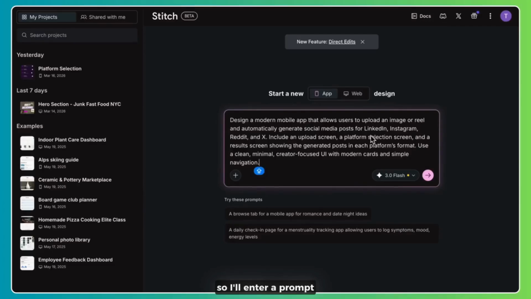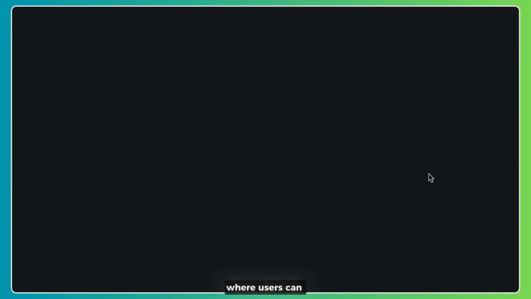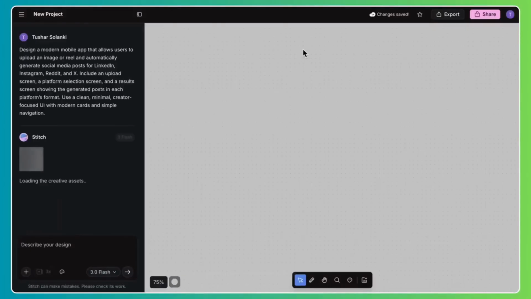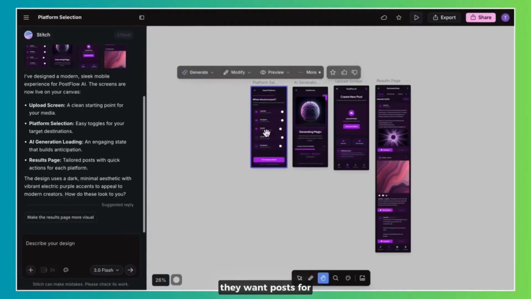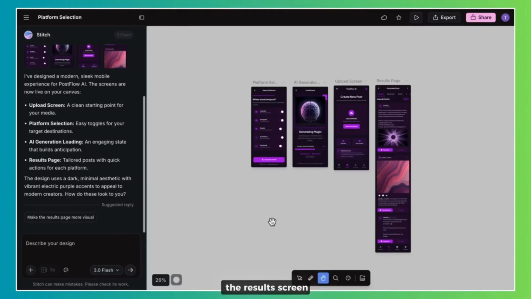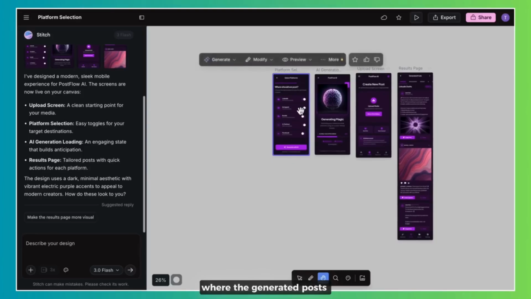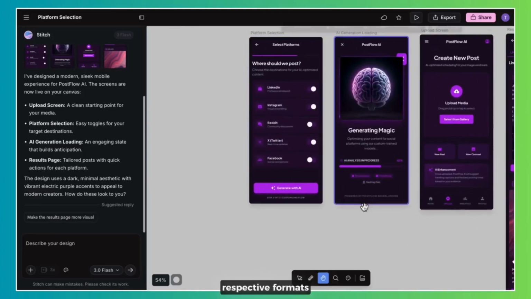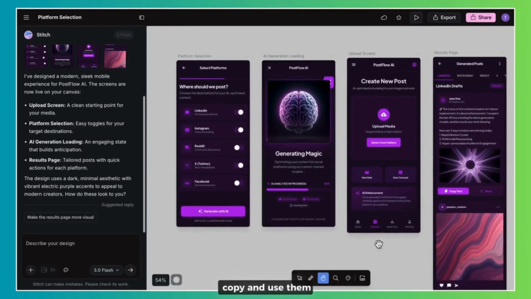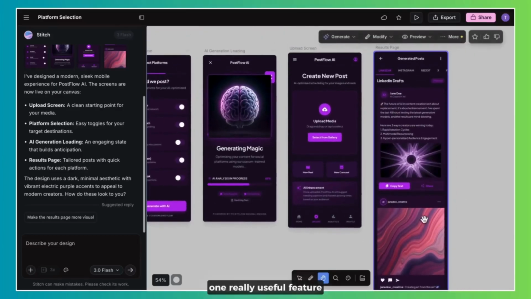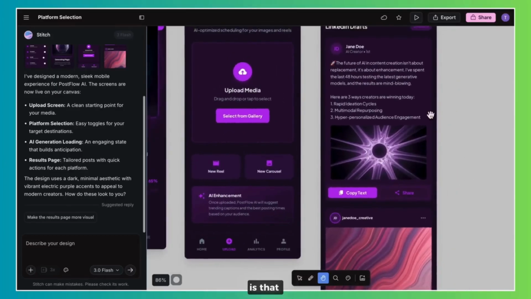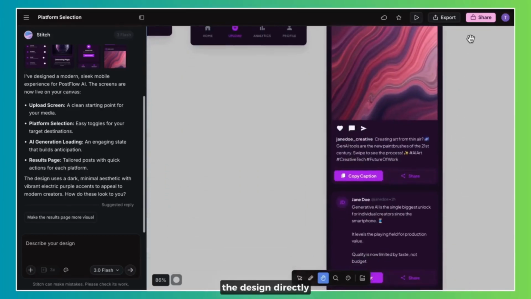So I'll enter a prompt asking Stitch to create a modern mobile app design with a few main screens. The first screen will be an upload screen, where users can add their image or reel. The second screen will allow users to choose the platforms they want posts for. And finally, we have the results screen, where the generated posts appear in their respective formats so users can easily copy and use them.